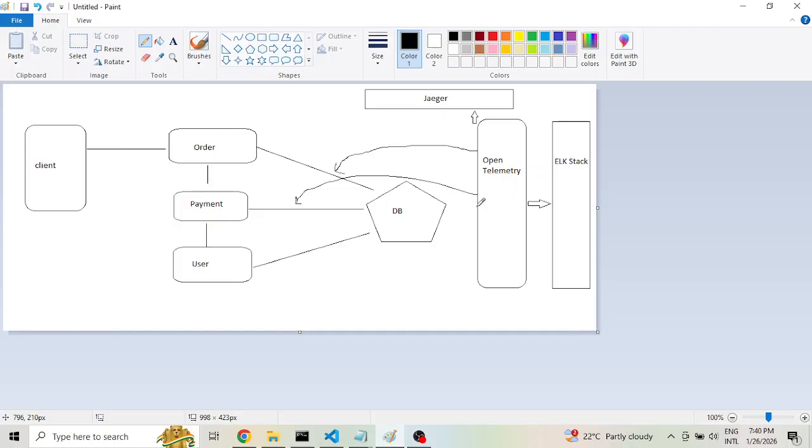Trace ID means, suppose the order microservice is triggered first, then OpenTelemetry adds one trace ID in the request, then the same request goes to the payment, then the same trace ID moves here, and the same trace ID moves here. That way the same trace ID is carried to multiple microservices, and in whatever logs it generates, it appends the trace ID and the span ID. So as a developer, when we go through the logs we will be able to identify that these five logs have the same trace ID, which means they belong to the same request.